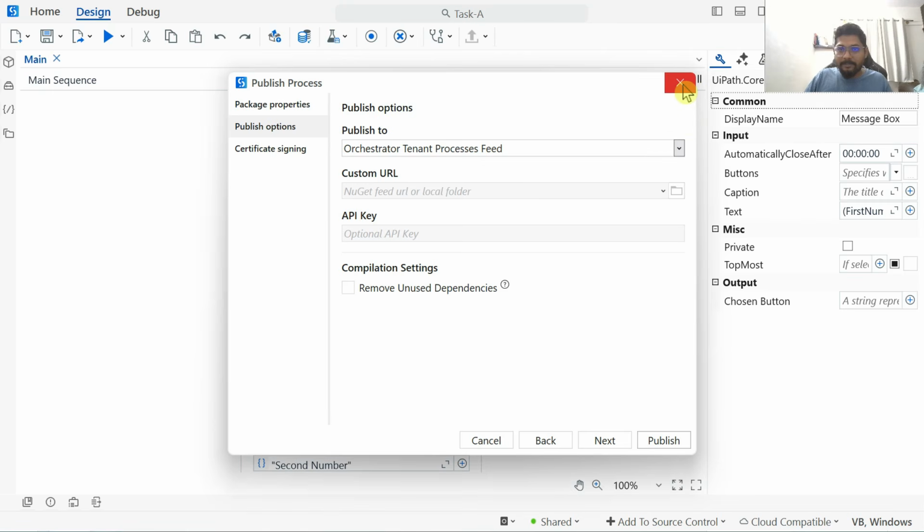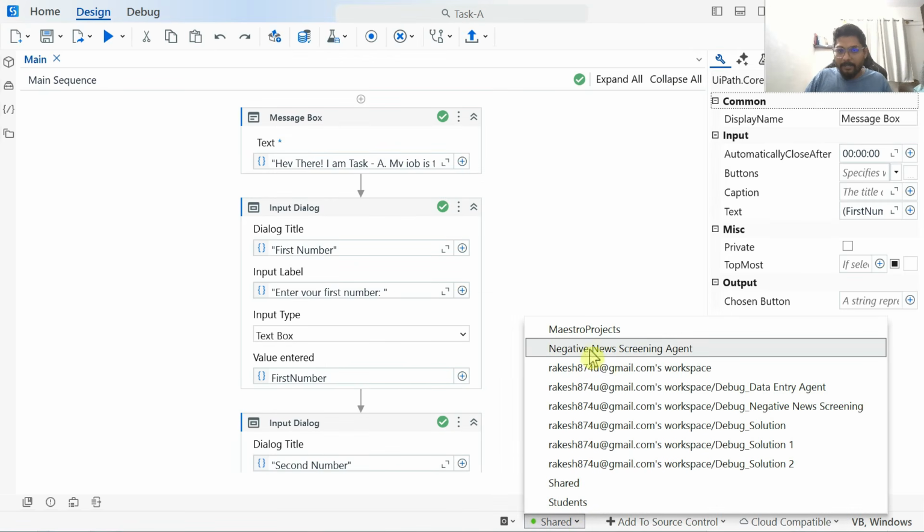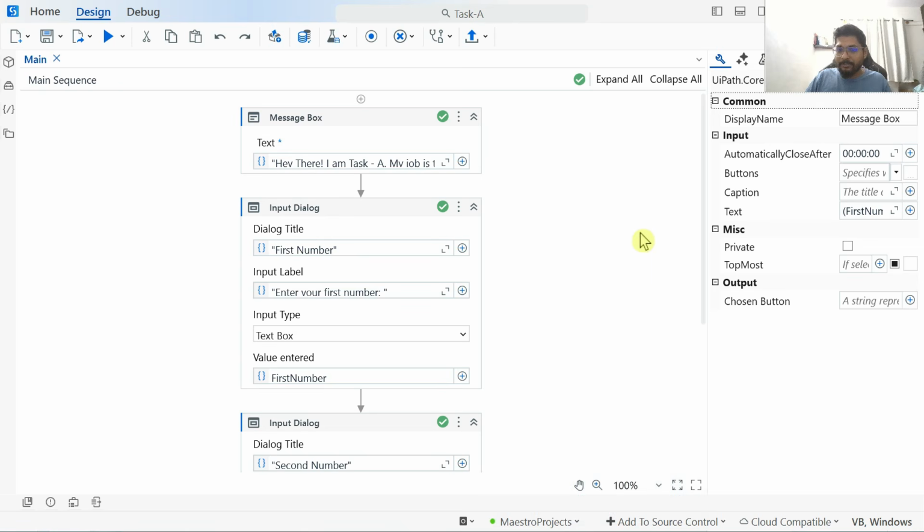Let me cancel this. Remember, we have created a project folder, right? And the project folder is Maestro project. So select Maestro project here. So here, down below, it has changed to Maestro project.